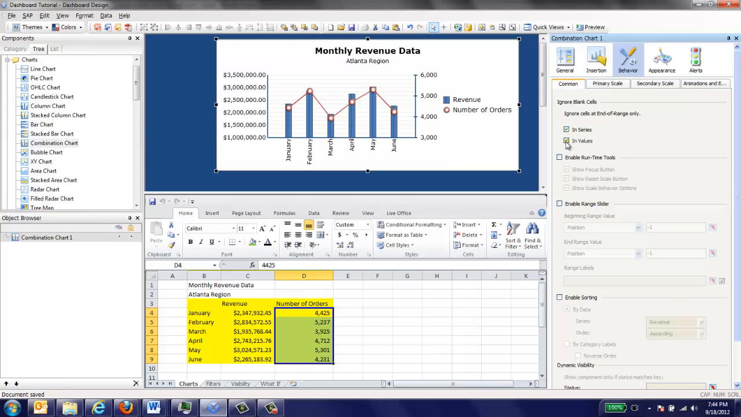Well, instead of seeing 12 plot lines on my chart here, what I can do is ignore the blank cells in the series and in values. And that way, whatever's at the end of my chart, if there's blank cells at the end, it's just going to ignore those. And once they're filled in with data, it will actually populate those on the chart.